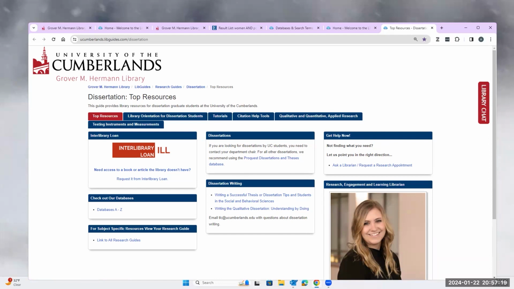And does the same filtering process apply to searching different dissertations? Can we search? Oh, sorry, that's what we were just talking about. Okay. Excellent.